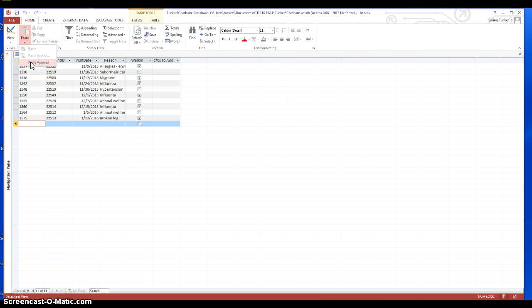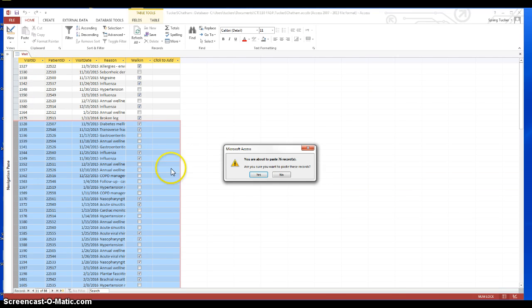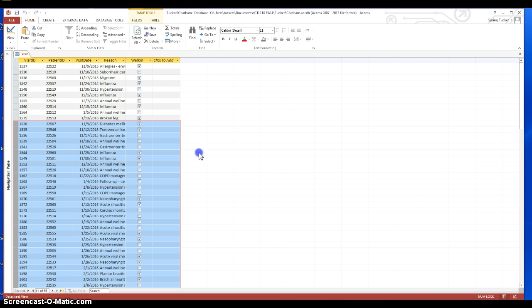And here, what is it I want to paste? This is going to be an append, which means it adds onto it. So I'm going to say append. And you're about to paste 76 records. Are you sure you want to do that? Yes, I do. Okay.